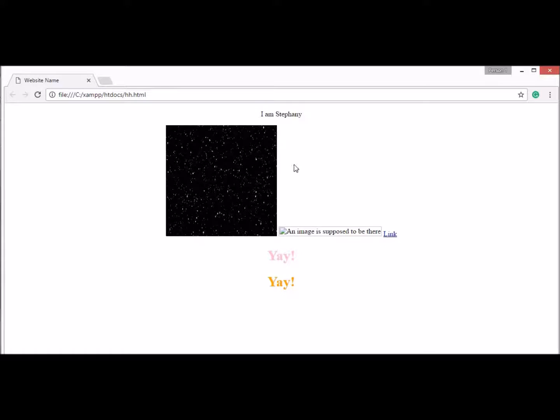Like I said, if you hover over this little paragraph, "I am Stephanie," a little tooltip will pop up. So watch this. And there you go, the paragraph. And here is the image. We did specify the width and the height, which is 250 by 250. Then we have another image that is supposed to be there, but it's not displaying, so the alternative text is being displayed. And then we have our link, and then our two header tags, which are different colors.